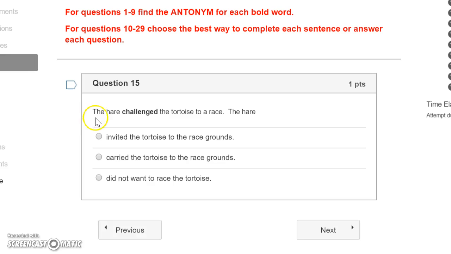Question 15. The hare challenged the tortoise to a race. The hare invited the tortoise to the race grounds, carried the tortoise to the race grounds, did not want to race the tortoise.